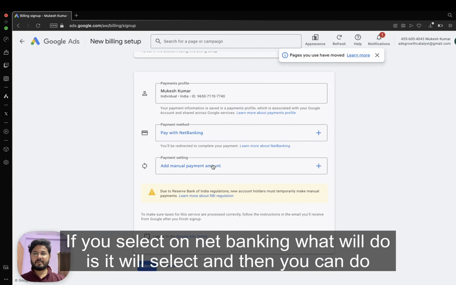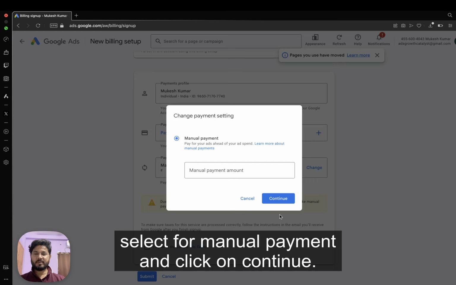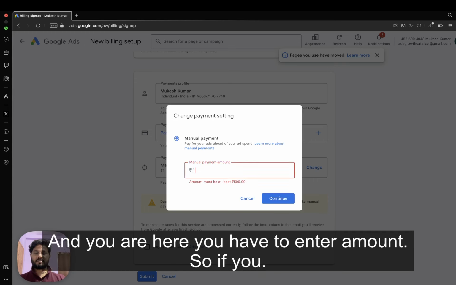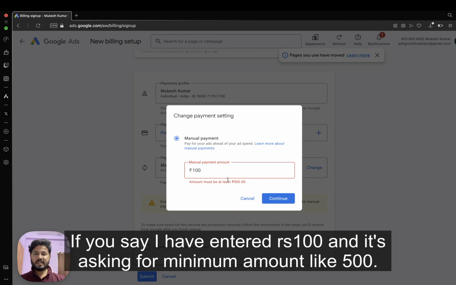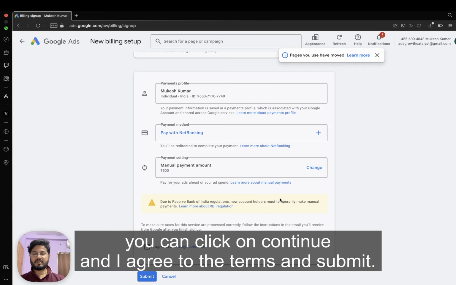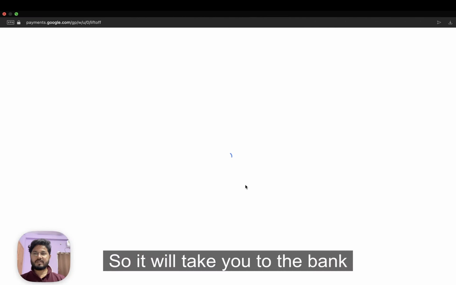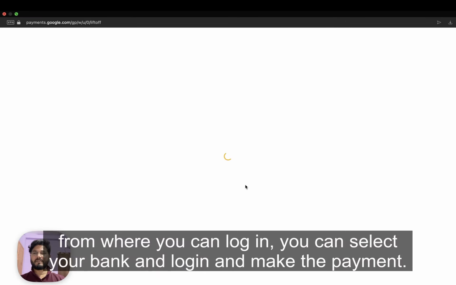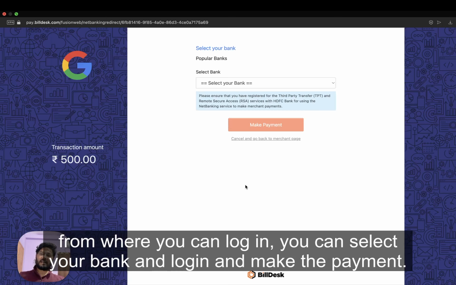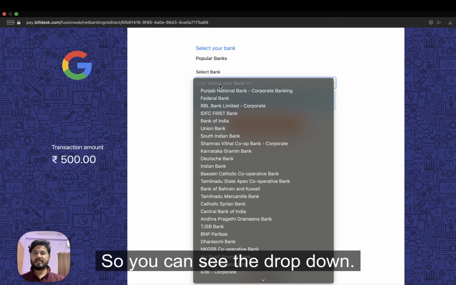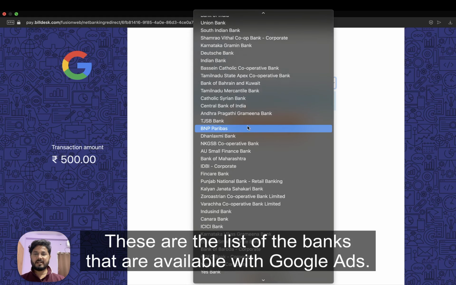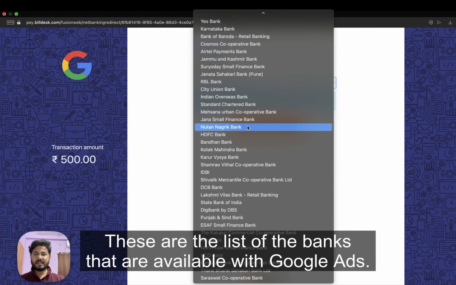If you select net banking, you can select manual payment and click on continue, and here you have to enter the amount. If I enter 100 rupees, it's asking for a minimum of 500, so let's enter 500. You can click on continue, and I agree to the terms and submit. It will take you to the bank where you can log in. You can select your bank and log in and make the payment. You can see the drop down; these are the list of the banks that are available with Google Ads.